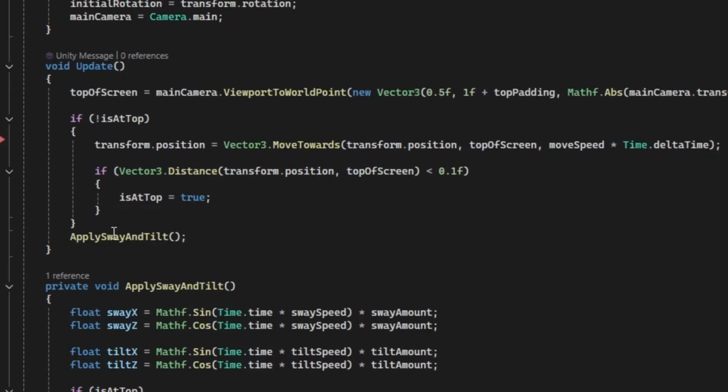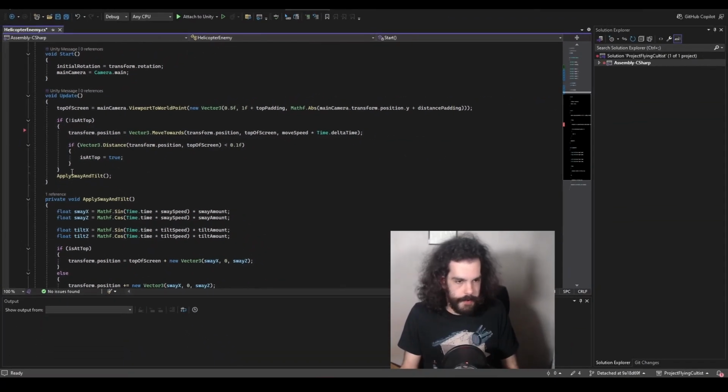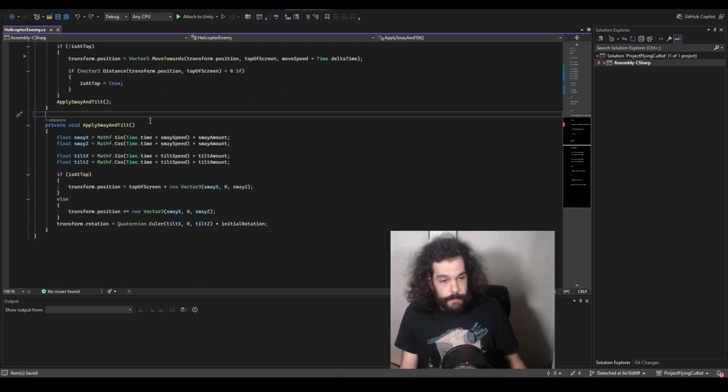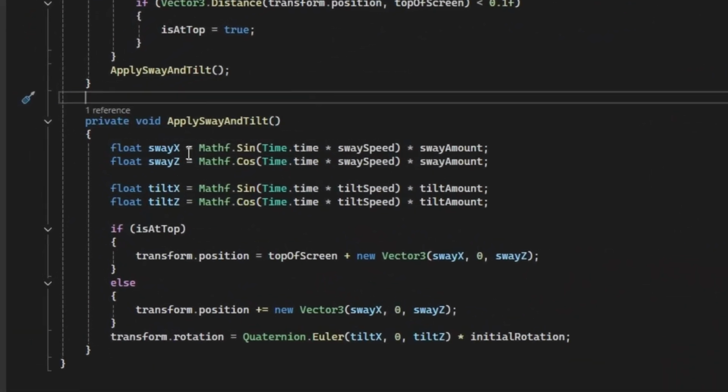We will then begin applying the sway and tilt method. I could probably also split this into its own method, but I will do that later. In the ApplySwayAndTilt method, we have sway, which will be affecting our helicopter's position, and we have the tilt, which will be affecting our helicopter's rotation.